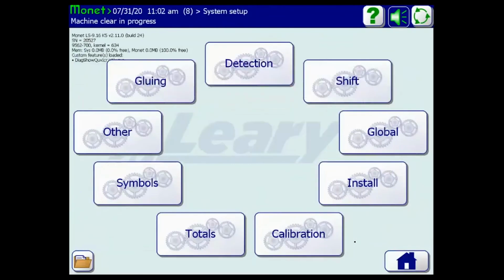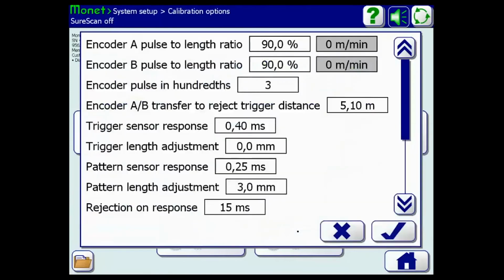And of course, that gives us more features, more options, and the important one here is this calibration menu. The calibration menu has a couple of key features on here that are important for the initial installation and commissioning of the system. The first one is the pulse to length ratio. This is where we can adjust what our speed reading is compared to the actual linear travel of the belt.